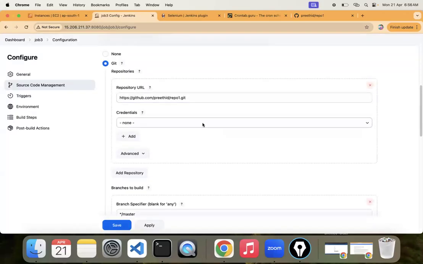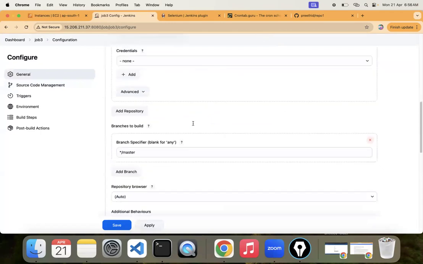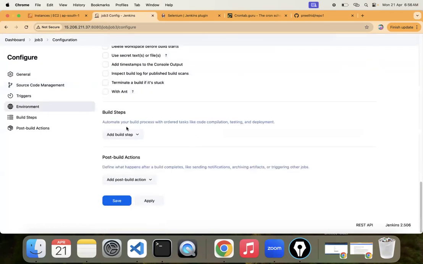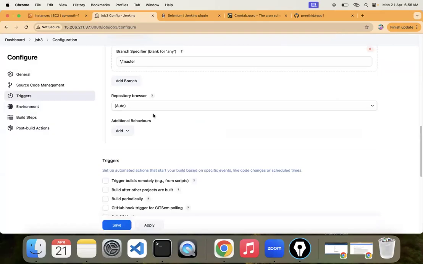Right? You don't see any error message here. And then if you come to the build steps, now you may write some Maven commands, but we did not learn Maven yet, so I'm not doing anything here.